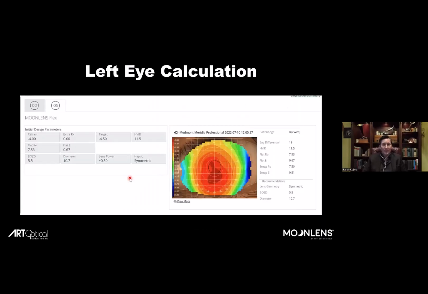Now, here's the left eye, and slightly different from the right eye. We still have an 8-year-old patient, so of course we have the 5.5 optic zone, but you'll notice the sagittal differential slightly lower, 19 microns. So we're still choosing that symmetric landing, and then the visible iris diameter 11.5. So we're going to have that same 10.7 lens.